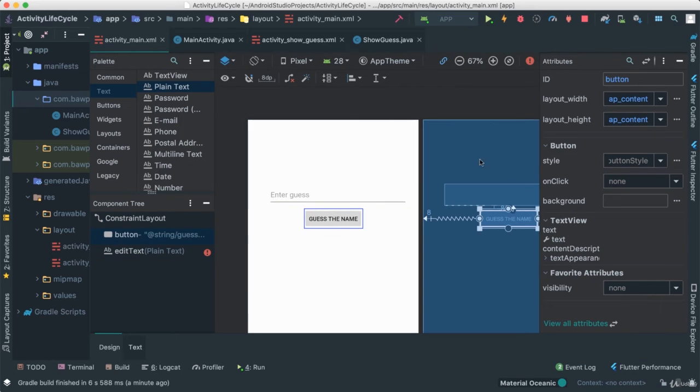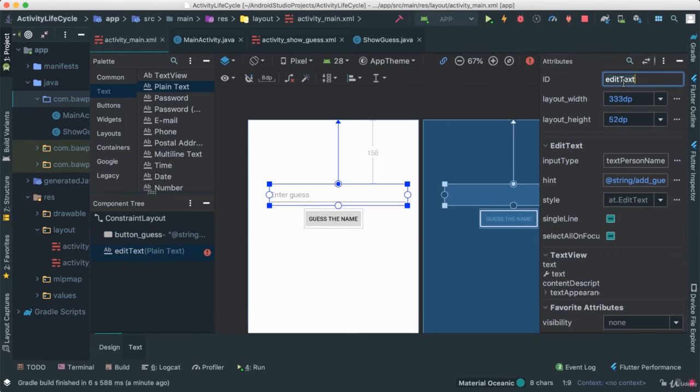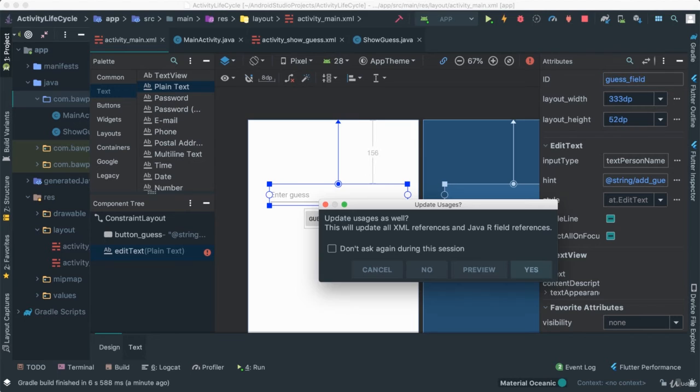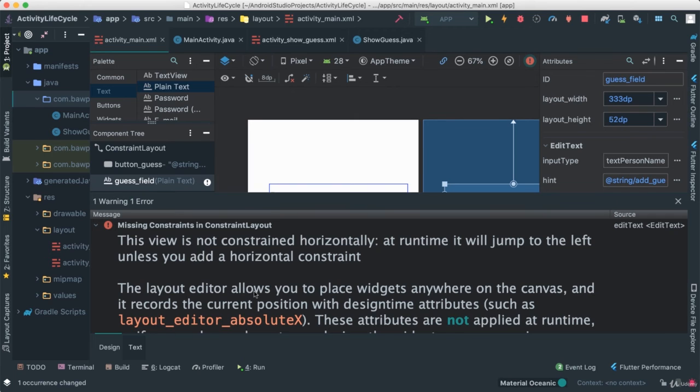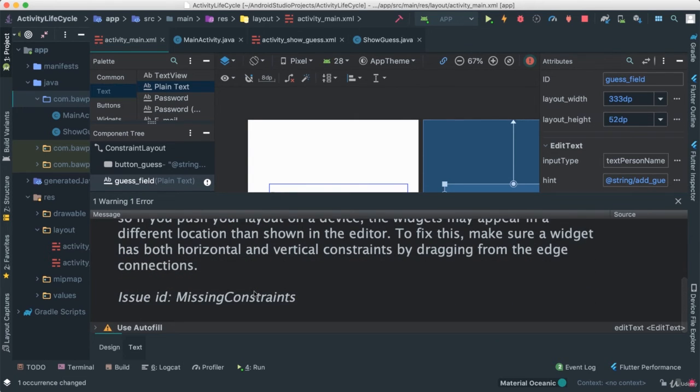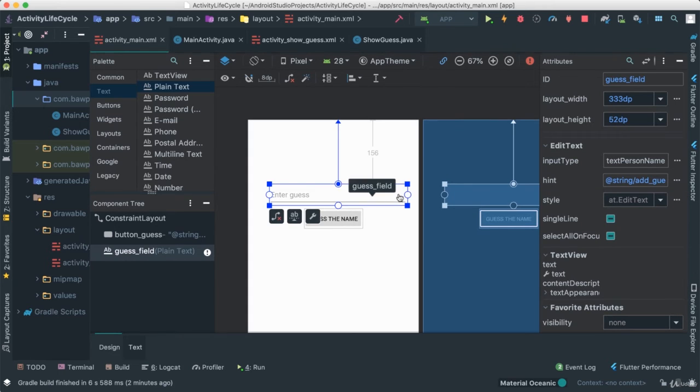Now let's make sure that we actually have good IDs. So here I'm going to say button guess. Okay, that's the ID for the button. I'm going to say guess text or guess field, like that. I'm going to say yes to make sure that everything is indeed there. Now we have a problem here. Let's click and see. Layout allows you to place widgets, ID missing constraints. Okay, seems like we need to add some constraints here. It asks us to do so.